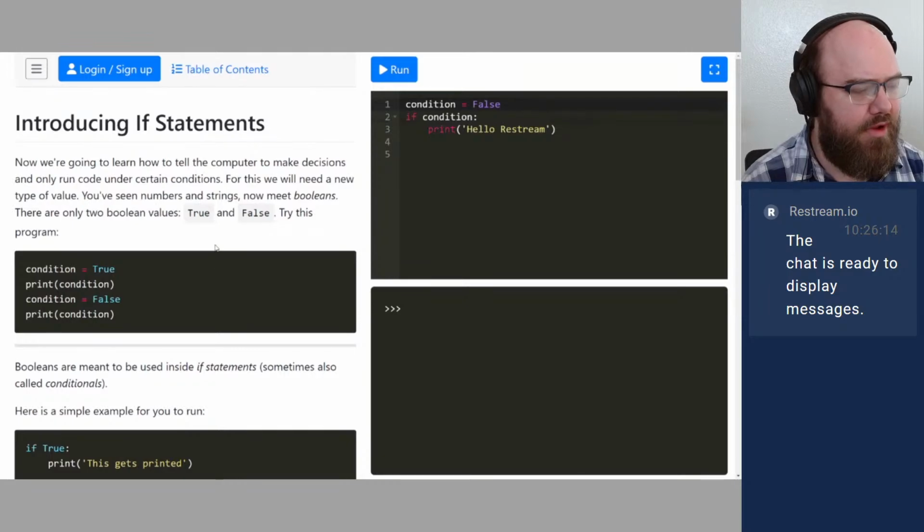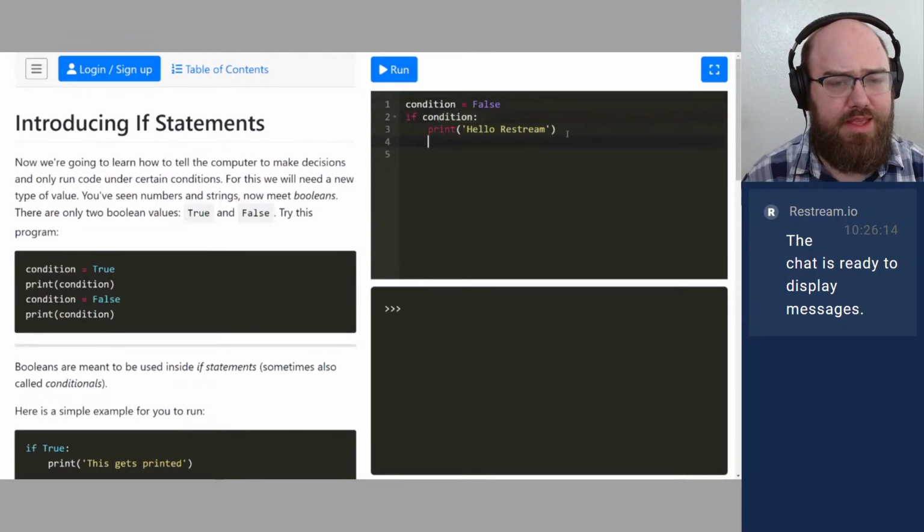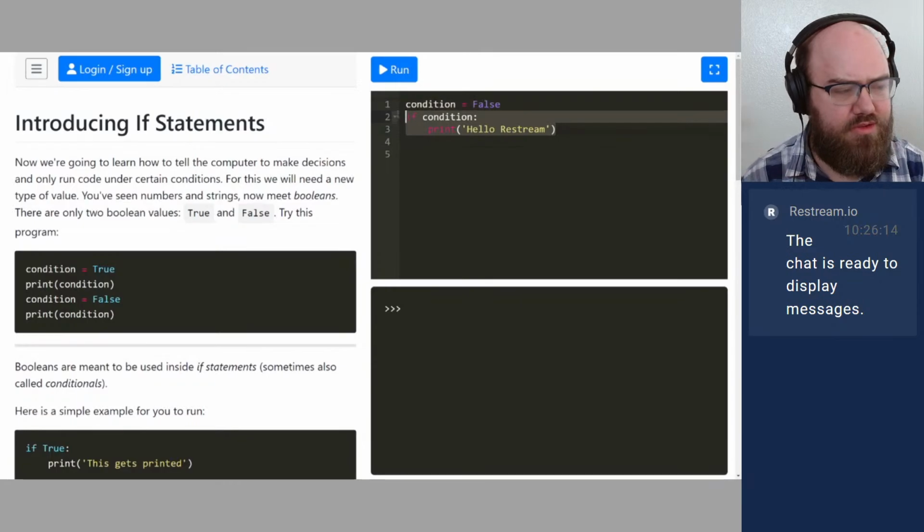Given that insight, let's reread the information on the left and see if it makes more sense. Introducing if statements. Now we're going to learn how to tell the computer to make decisions and only run code under certain conditions. For this, we will need a new type of value. You've seen numbers and strings, now meet booleans. There are only 2 Boolean values, true and false. Try this program. Let's type out this program.